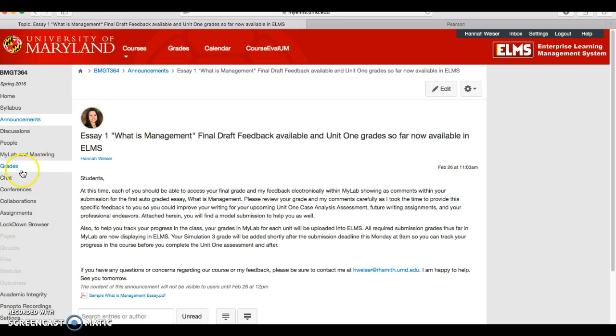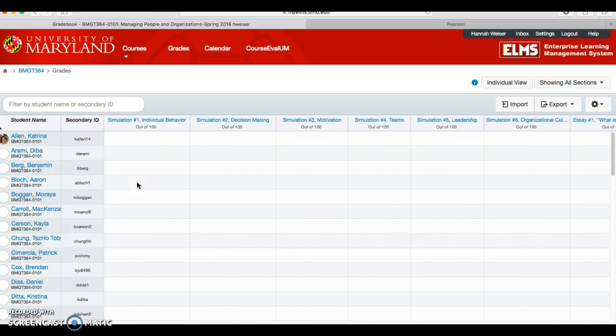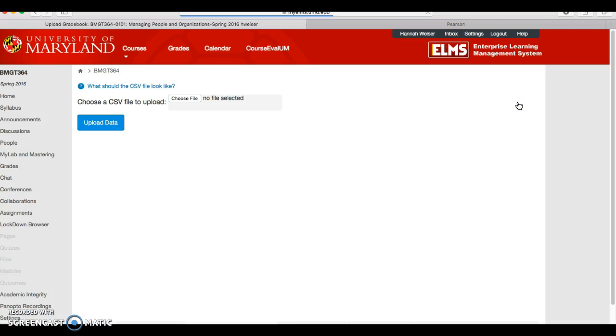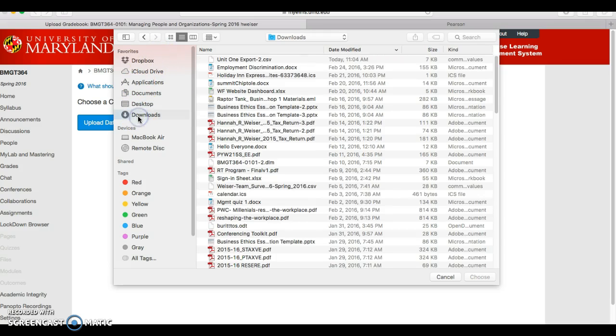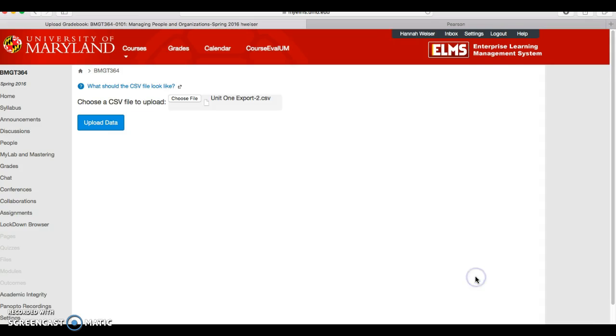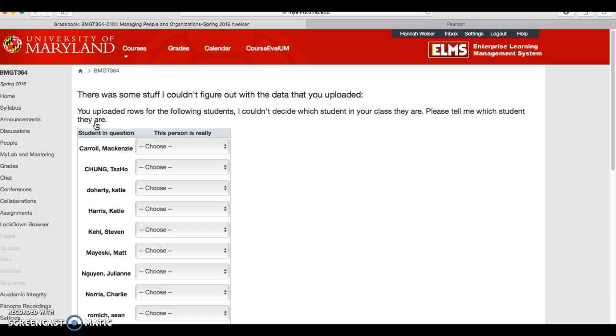So I'm going into ELMS and I'm going to click on Grades. And you'll see here the ability to import grades. And it wants you to select a CSV file. So I'm going to select the CSV file that I just downloaded. I'm just going to my downloads, clicking on the file as is. And it's really easy, you just hit upload data and it'll actually do this relatively quickly in Canvas.